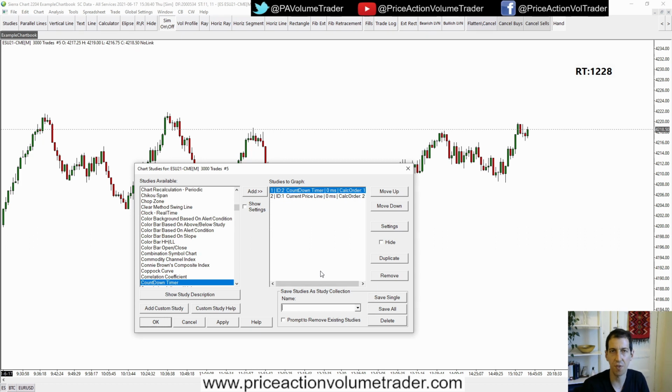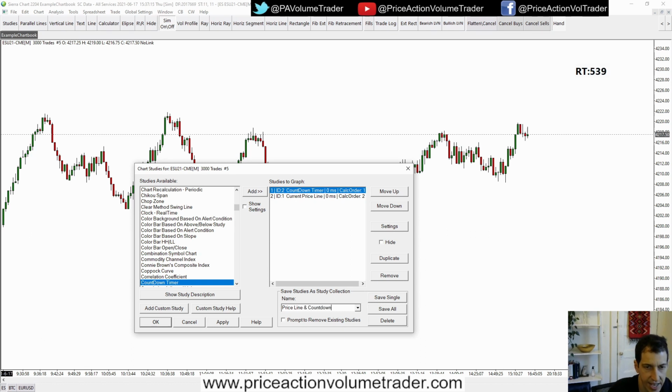So let's say, for example, that you know that you want to use a price line and a countdown timer for every chart that you use. So you want to have a little collection of those two studies so you can apply them to anything that you want. So what you would do is over here where it says save all, go and give it a name. So let's say for this example, I'm just going to name it price line and countdown.